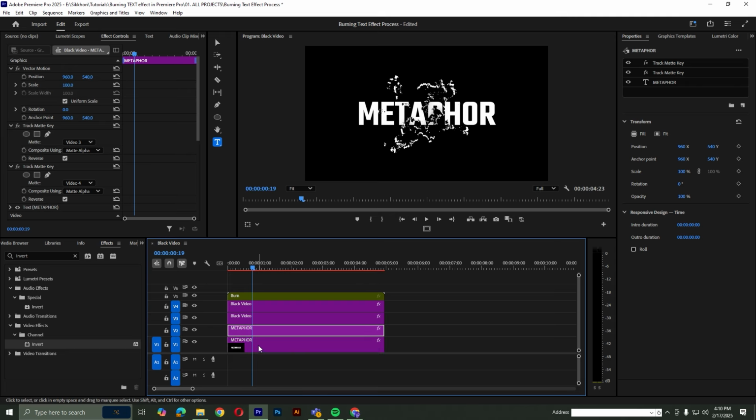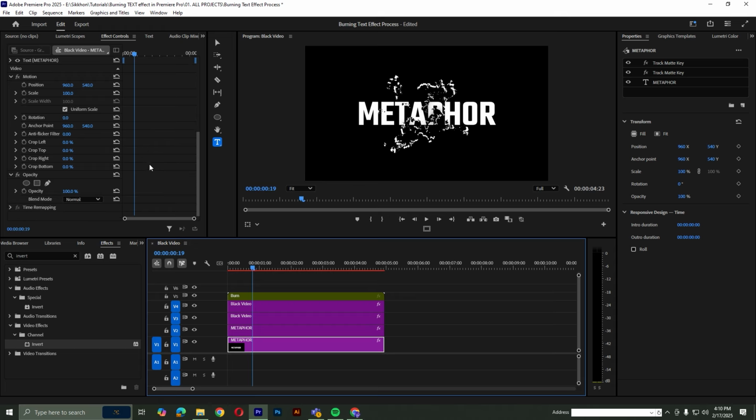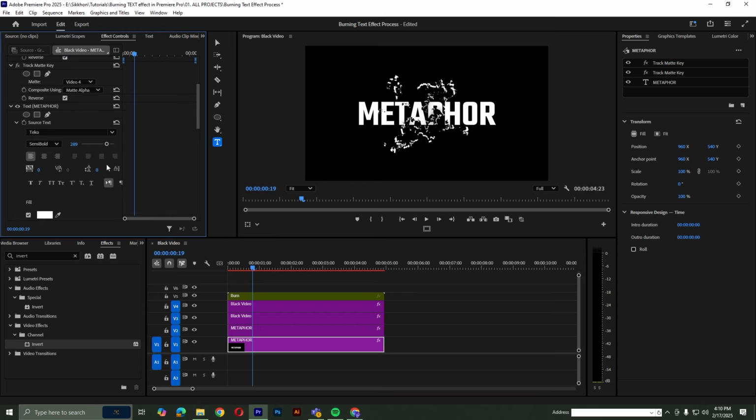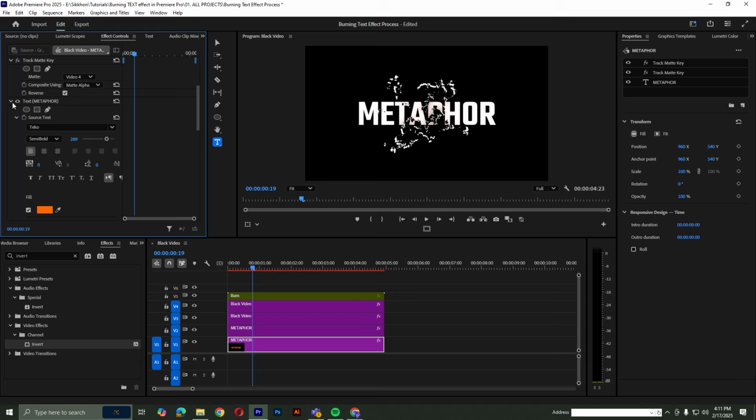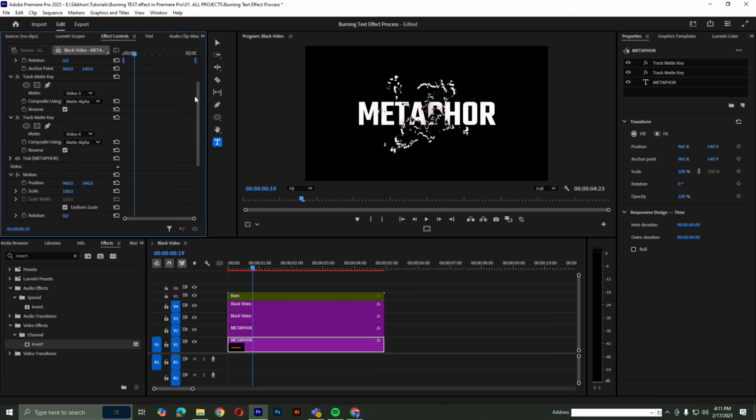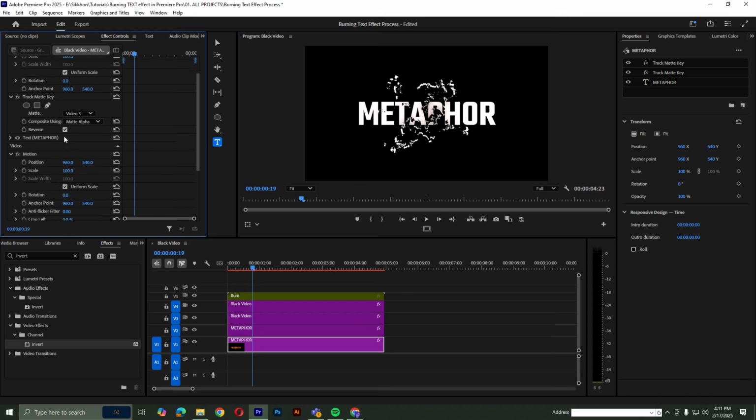Now, duplicate the text layer and drag it to the bottom layer. Go to Effects Control tab, change the color of the text in Fill option, and keep it as orange or something like that. And remove the second Track Matte Key effect of the text layer.